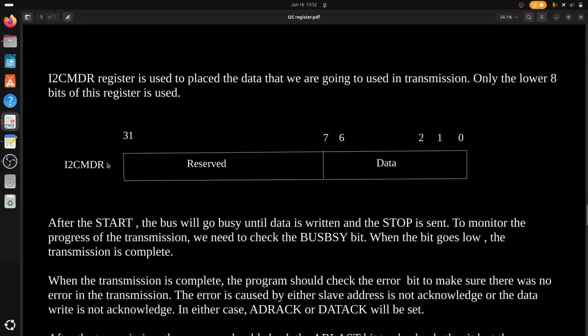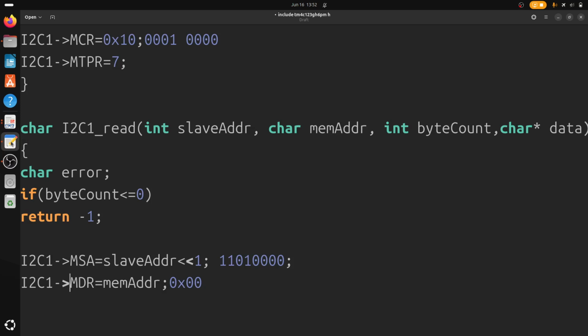This is the MDR register, where we store the data to be transmitted, from bit 0 to 7. Okay, that's all. We are just storing it in the MDR register to be transmitted on the I2C data bus. And since we have the select address and then the memory address, we will start the transmission.